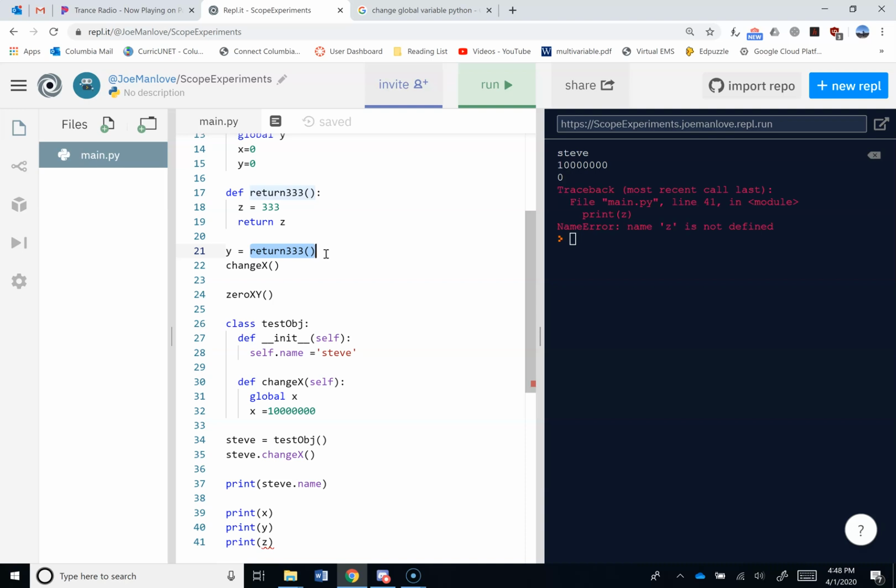Because it's local to return 333 and not a global. Yeah, it's part of return 333. Once that function's done, that variable doesn't exist anymore. It only exists as long as you're in the return 333 function. Does that make sense? Yeah. Basically, it's actually kind of a feature. It's a little bit annoying to get used to, but what it lets you do is reuse the same name over and over again without having issues between functions that use the same names.